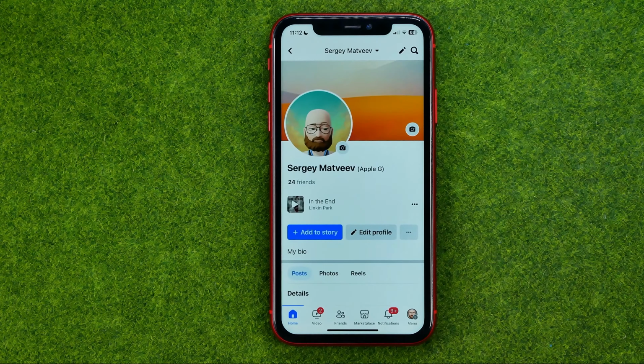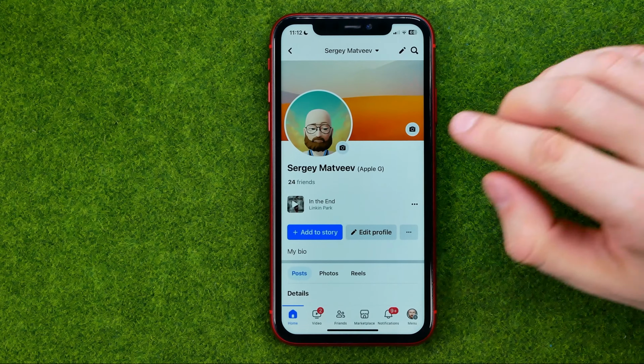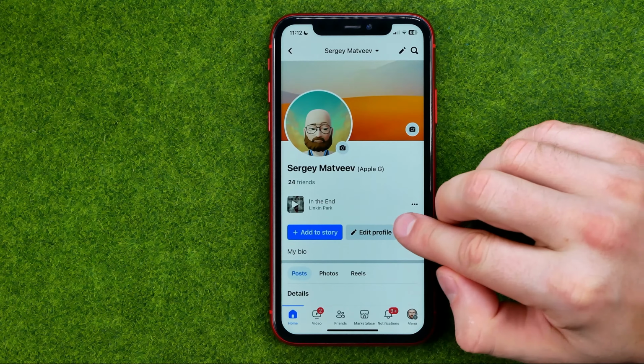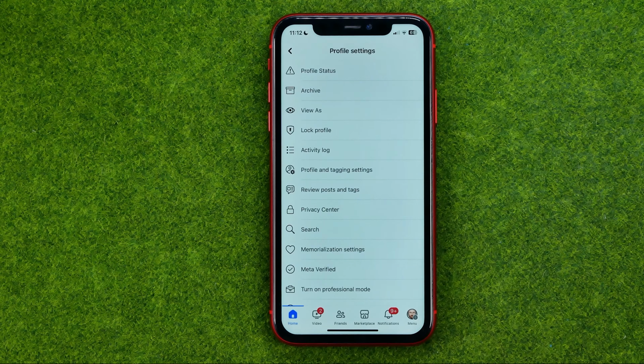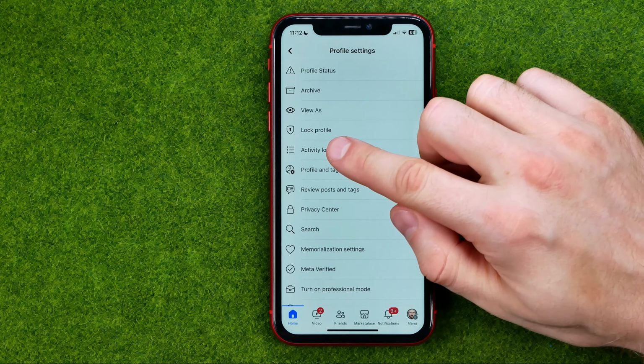So let's get started. First off, open up the Facebook app and then tap right here at your profile picture to go to your Facebook profile page. Once you've done that, tap at these three dots next to Edit Profile, and that's where we can easily find Activity Log.